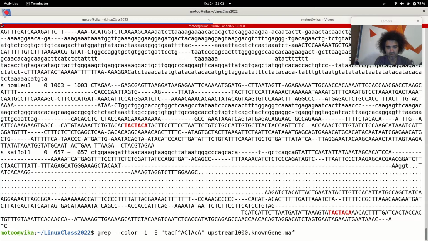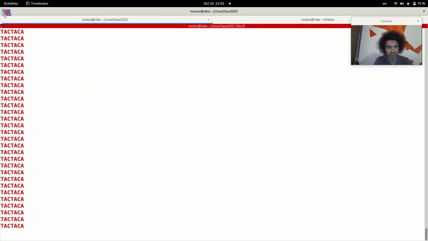So again, this is the command. Now if I want to extract these patterns, not just print out the lines that contain them, I can just use the -o option, and now this will extract the patterns. So now it's very clear that you see, oh, there is a dash also. TAC-ACA, TACG-ACA, TACT-ACA, and so on.